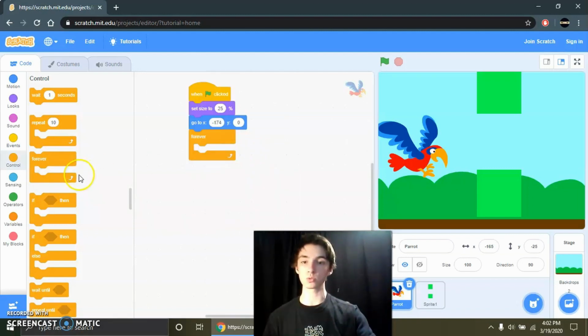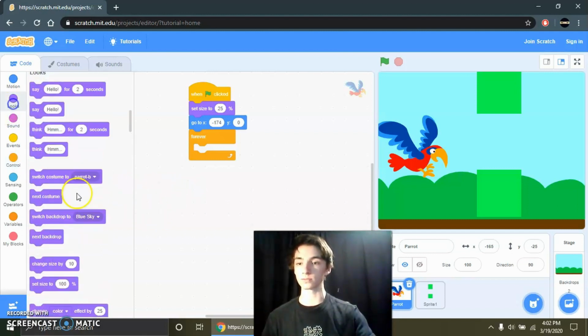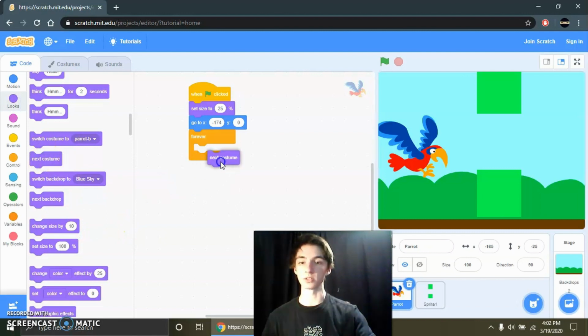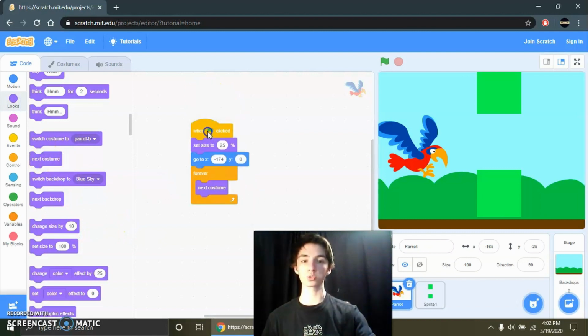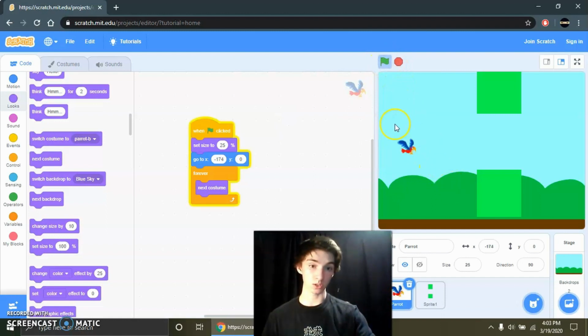So in the forever loop, this is where we're going to animate the bird. So we're going to go to looks and grab this next costume block, and why don't we just run the game and see where we're at the moment. So he's a lot smaller than he was. He's also fixed to the left side of the screen, and he's also flapping his wings quite fast.